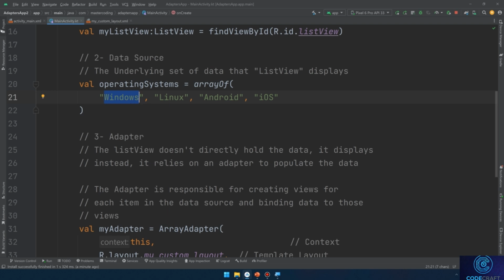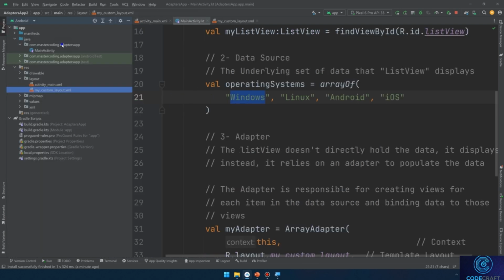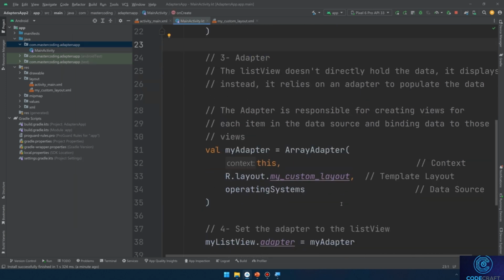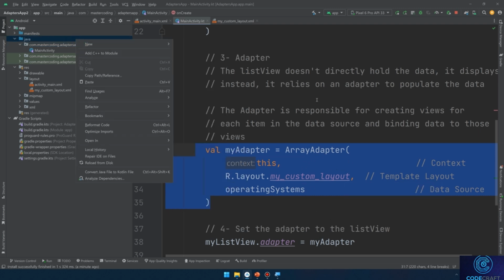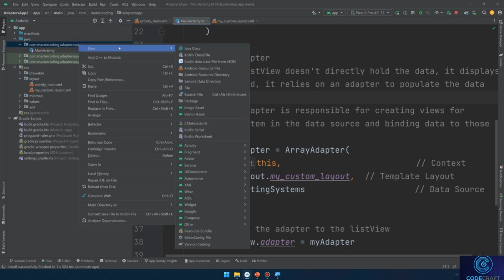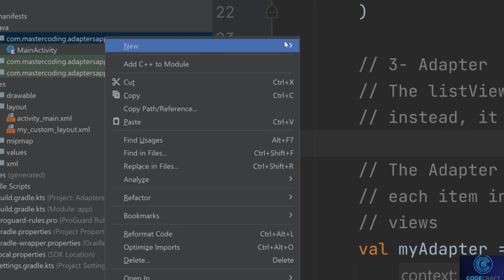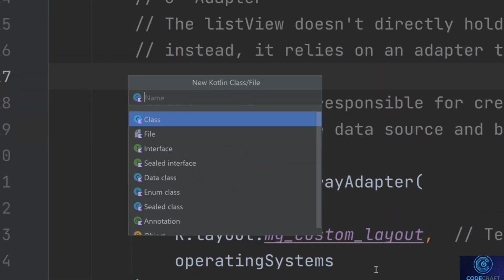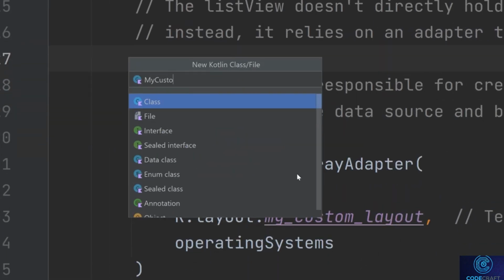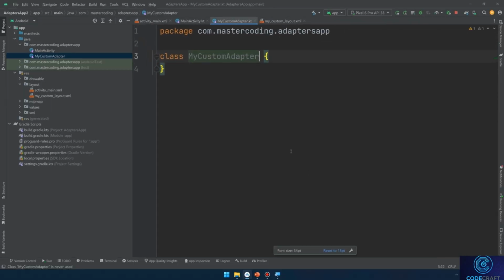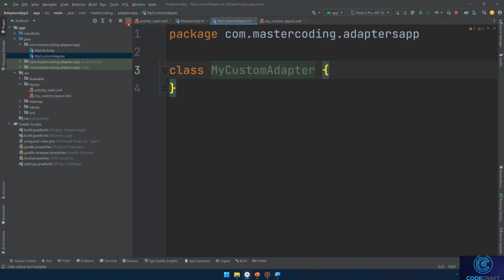To solve this problem, I need to create a class that acts as a custom adapter. I don't need to use this array adapter anymore. I need to create my own custom adapter in this application. So create a new Kotlin class. I'll name it my custom adapter. Click OK. And this class will extend from base adapter.